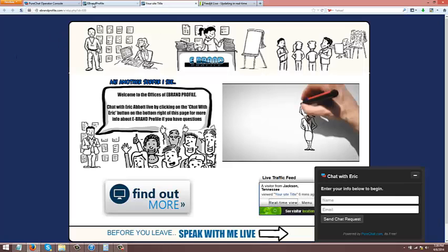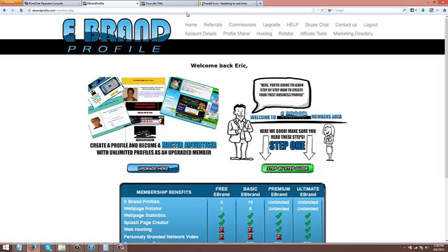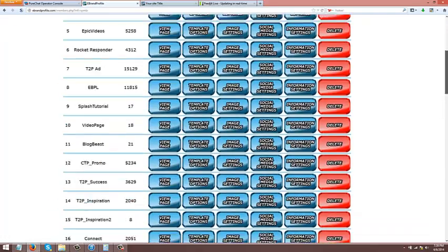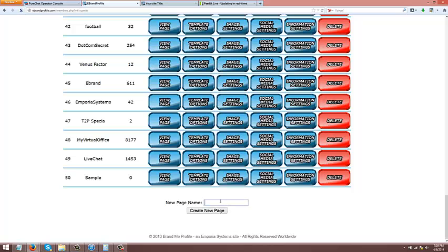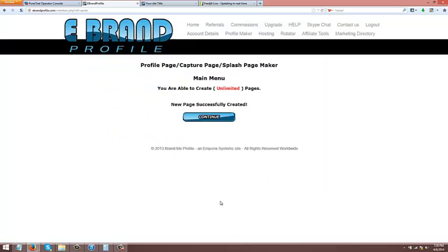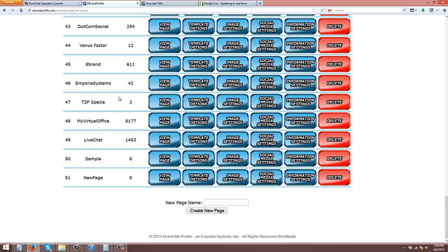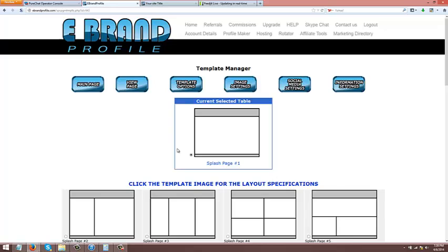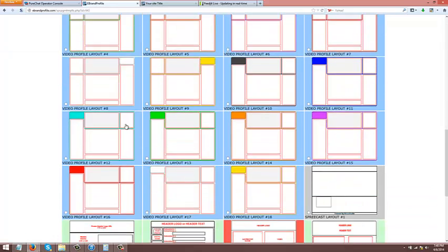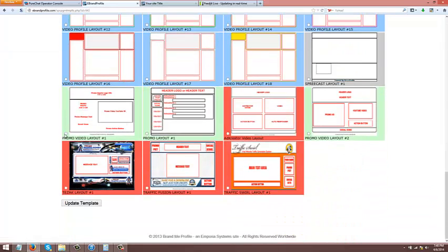Now let me show you how quick and easy it is to make an interactive page like this using eBrand. All you do is go up to Profile Maker, and I want to go ahead and create a new page. New page. And it says new page successfully created. As you can see, I made a lot here. The first thing you want to do is go to template options, and you're going to go to promo video layout.